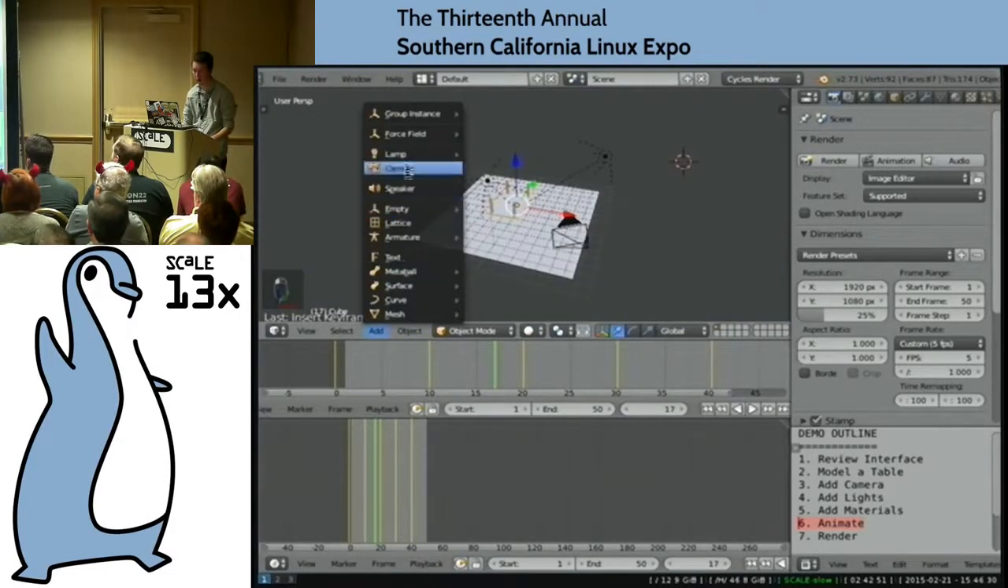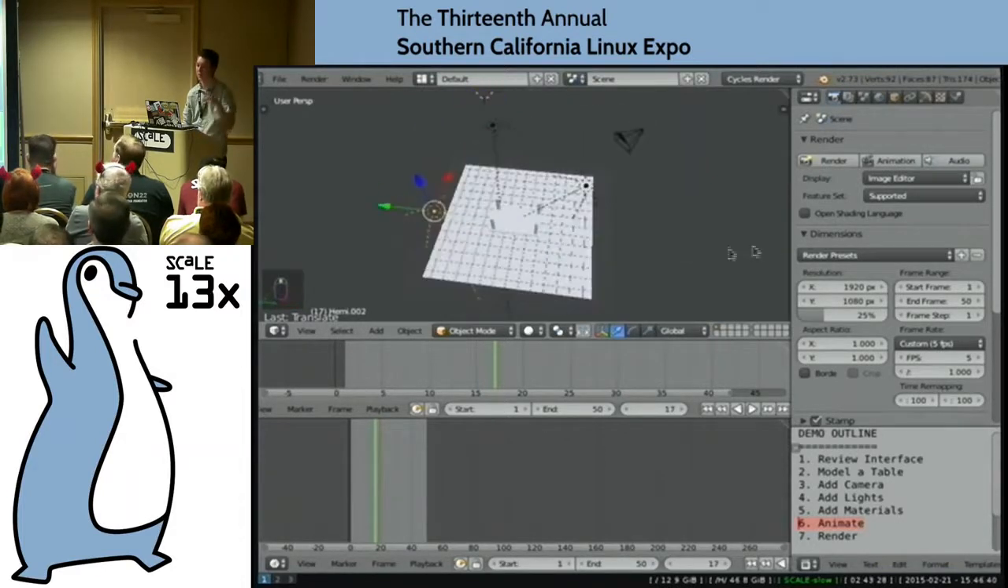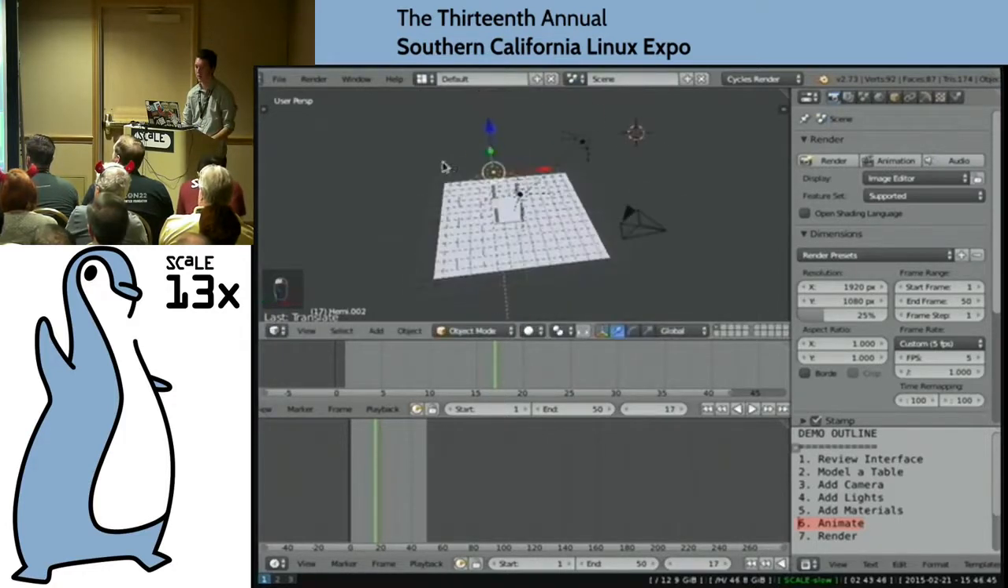So add lamp, Hemi, over here. And the reason the object spawned over here is because that's where my cursor is. The cursor is where objects spawn. It also serves other purposes, but that's its most prevalent purpose.